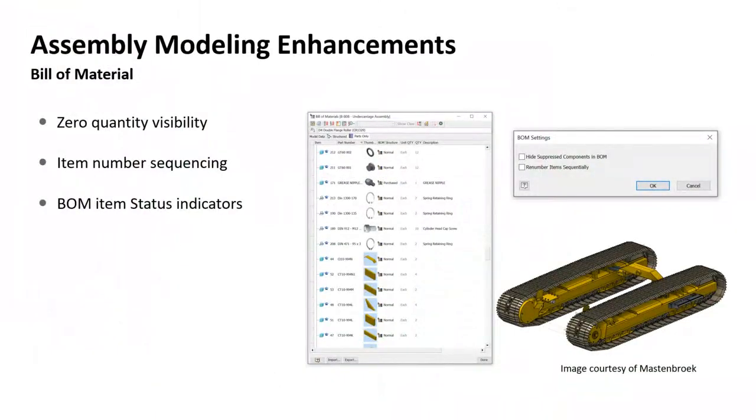Assemblies. Any questions at this point? I think we're doing pretty good. No questions so far. We're a little over and I'm almost done.